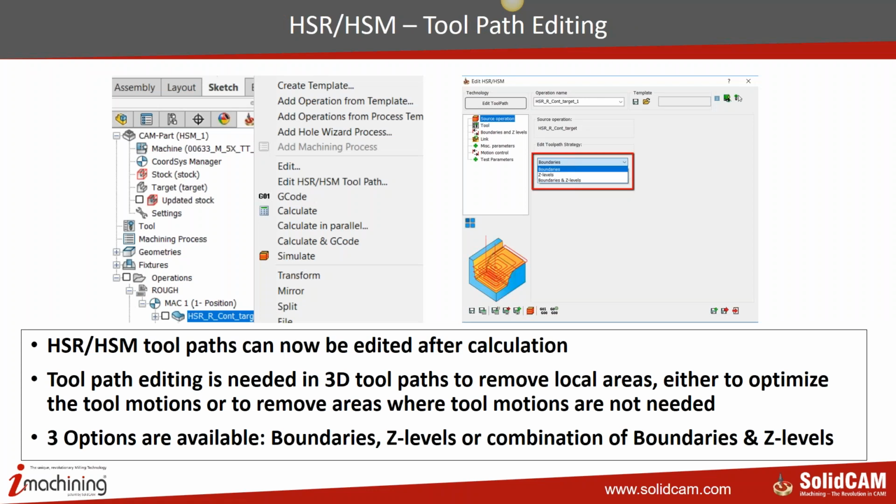Right. So we have now introduced toolpath editing in HSM and HSR toolpaths. They can be edited after calculation. And most of the time, toolpath editing is needed to remove some local areas that you don't want to machine, or to optimize the tool motions, or just remove the tool motions where it's really not needed. For example, in rest roughing, many of the times you would have seen it creates very small, unnecessary motions at several places, and you had no way to remove those motions. So toolpath editing helps you to remove those unwanted areas and make the toolpath look much better visually.